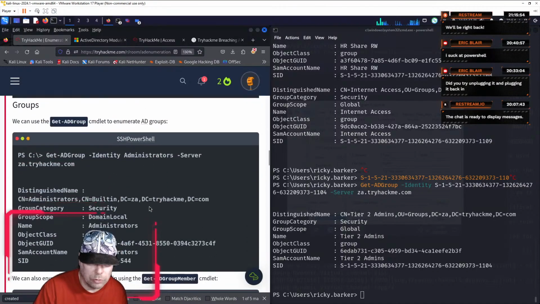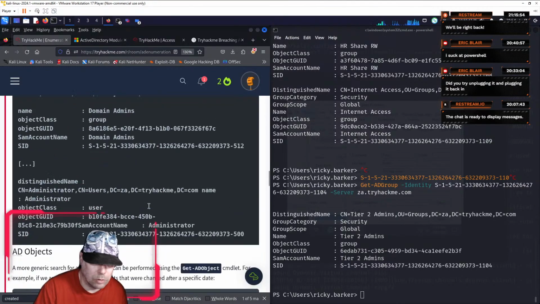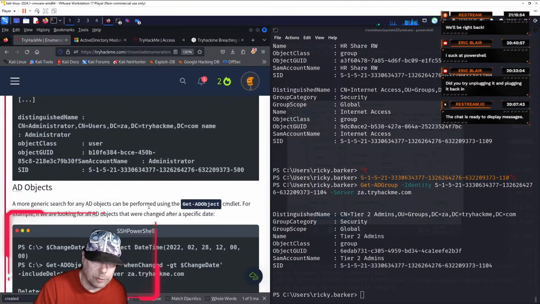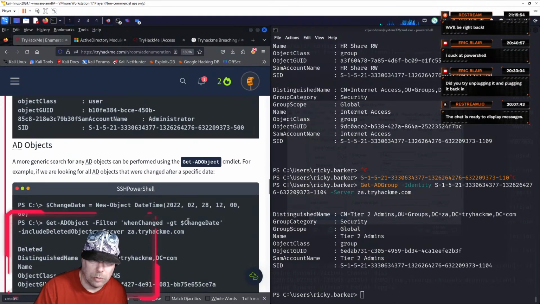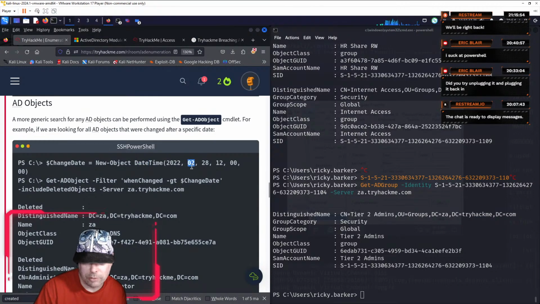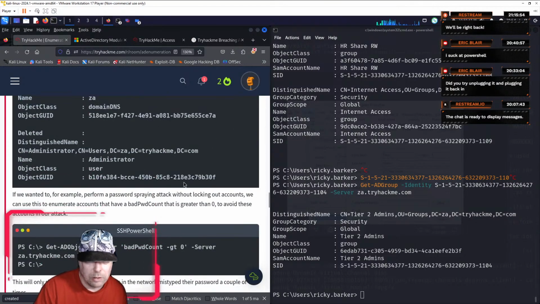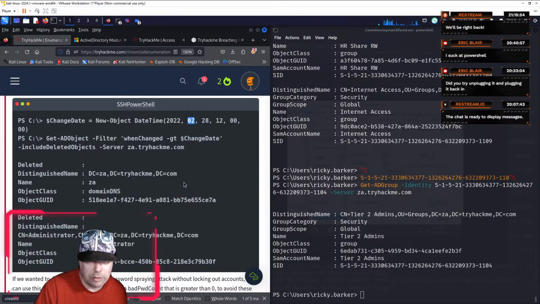Users, groups, AD objects. A more generic search for any AD objects can be performed using the Get-ADObject cmdlet. I think this is what we're going to do. I think this is the answer because it specifies the date. Change date. Wait. No. That's part of the command.